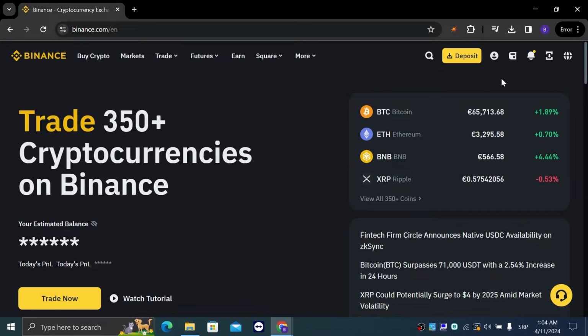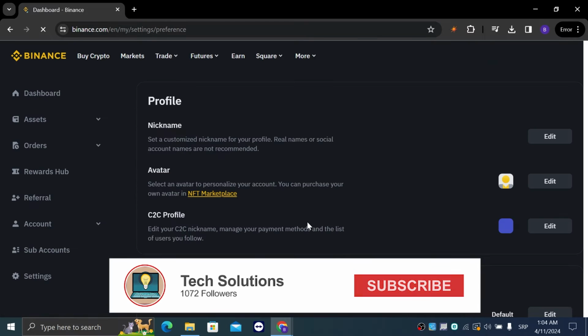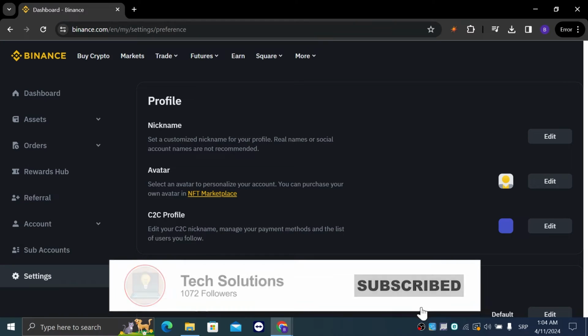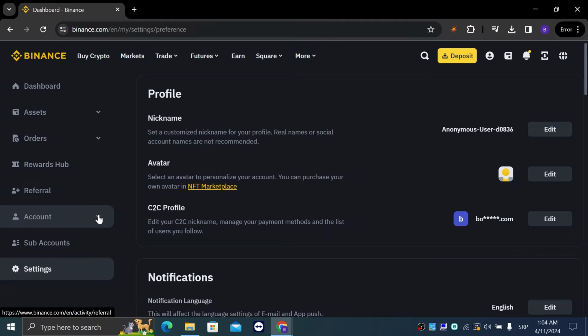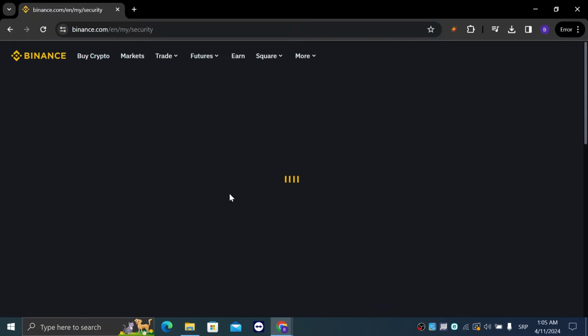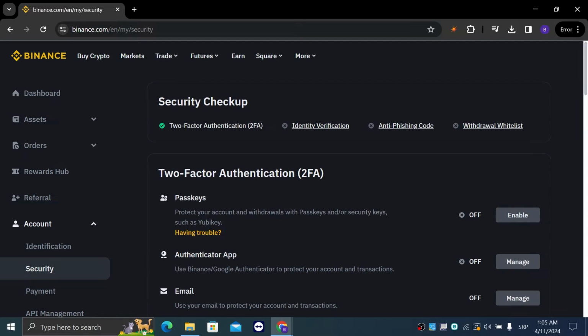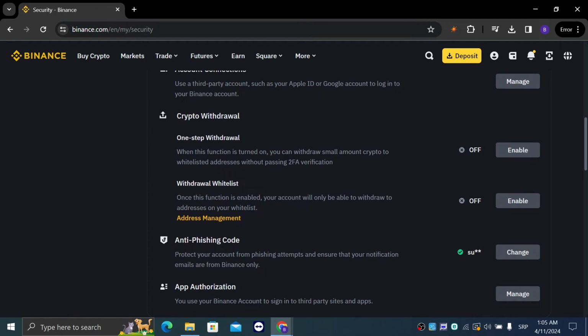You're gonna go to your profile, which is on the top right corner, and you're gonna left click on settings. You're gonna get this page right here, and on the left hand side you are going to see the account. You're gonna left click on account, and after that you're gonna left click on security. It's gonna take us to this page right here, and we are going to go down. And here it is, the crypto withdrawal menu.